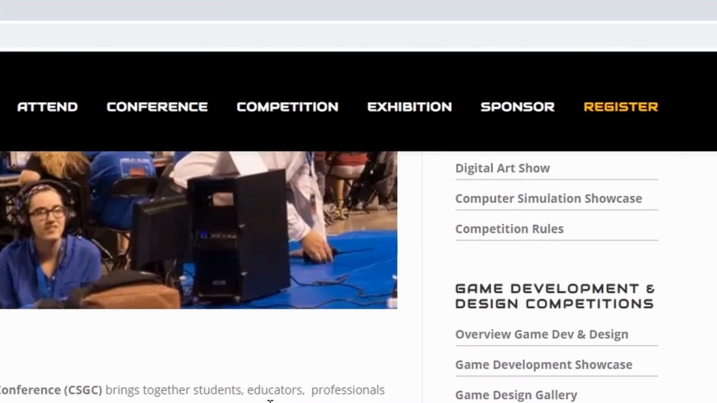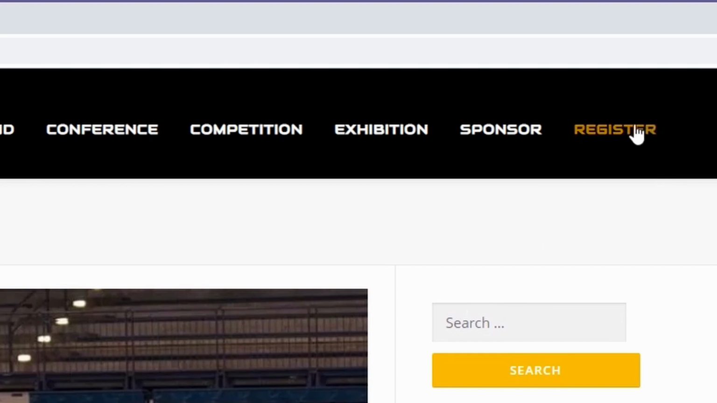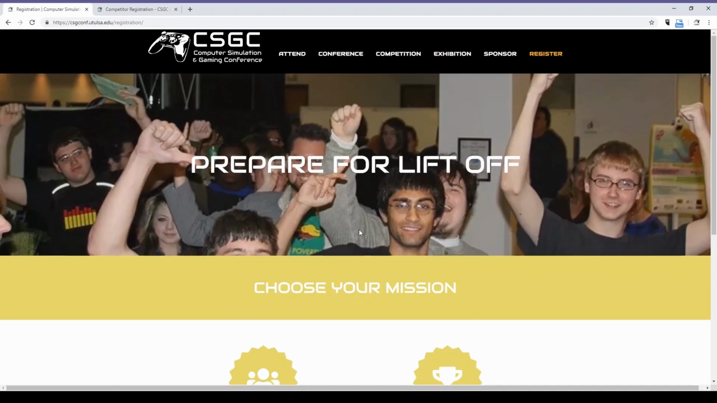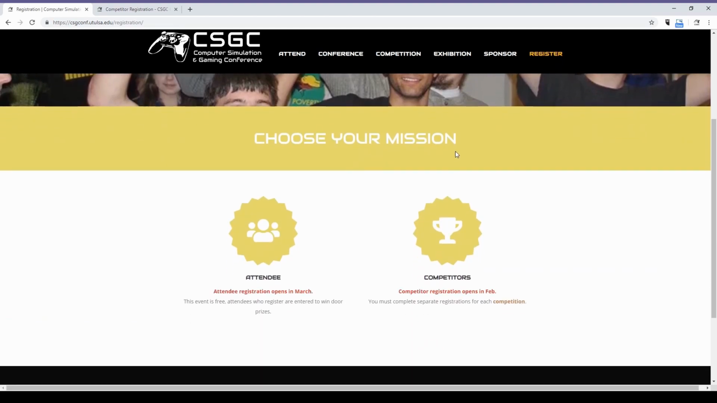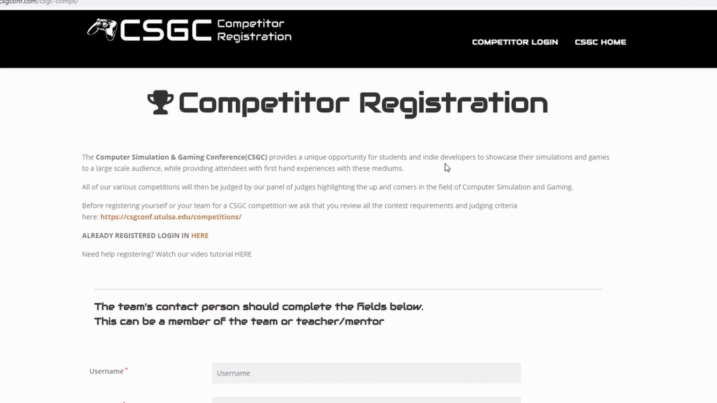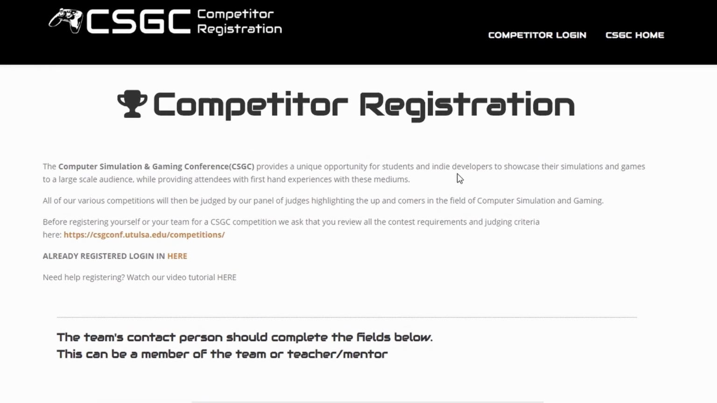When you are ready to register, you will go to the registration page on the website. From the registration page, you can choose your mission, whether you want to register as an attendee or whether you want to register as a competitor. In this example, we're going to register as a competitor. So I'm going to click on the competitor registration here, and this is going to open up the competitor registration page.